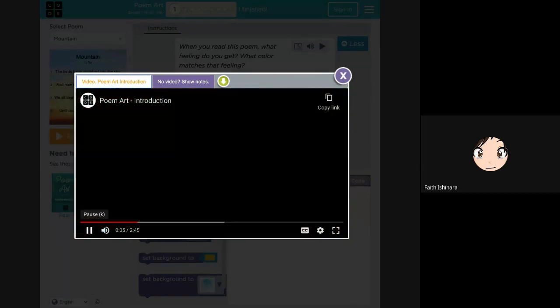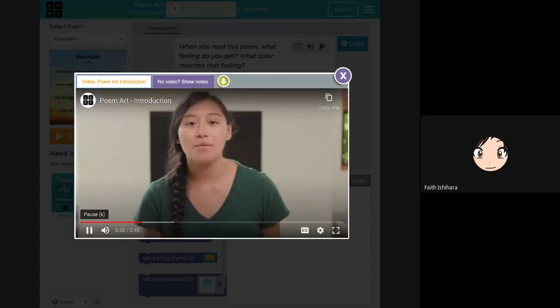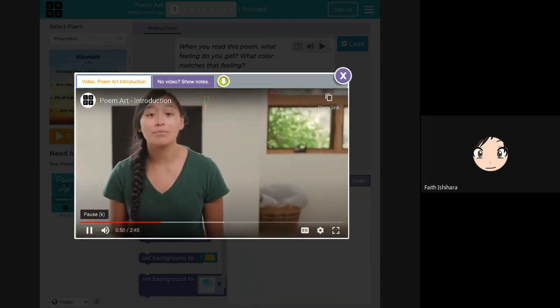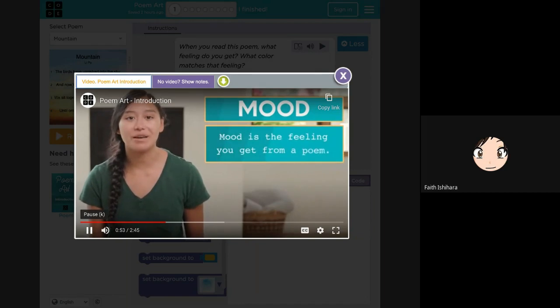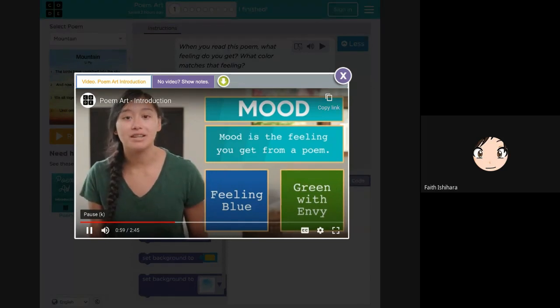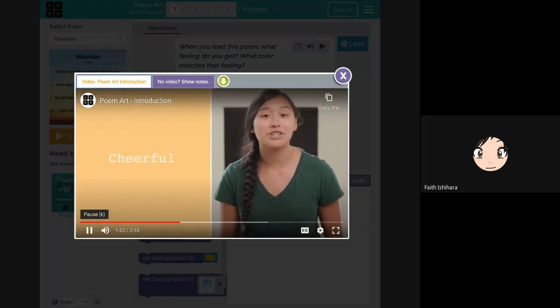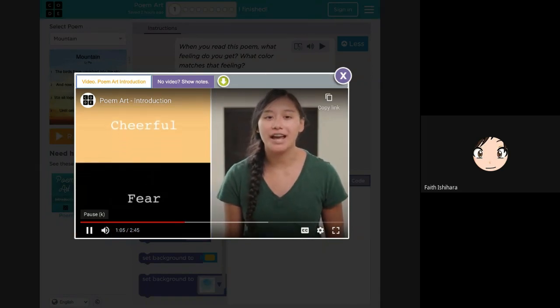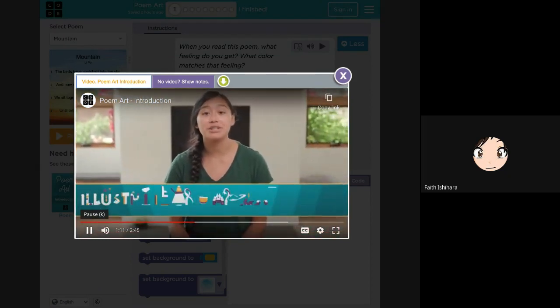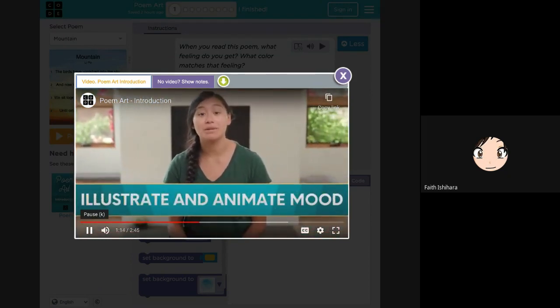I try to stir the audience's imagination and emotions when I write by using my unique style and rhythm. Just like art, poems can be interpreted in many different ways. The same poem might mean very different things to different people, and each poem has its own mood. Mood is the feeling you get from a poem. Sometimes people associate certain colors and imagery with different moods. For instance, the color yellow makes me feel cheerful. And when I think about a mood like fear, I sometimes picture a dark and stormy night in my head. In this activity, you'll have the opportunity to illustrate and animate the mood of a poem based on how it makes you feel. Let's take a look at how you'll do this using code.